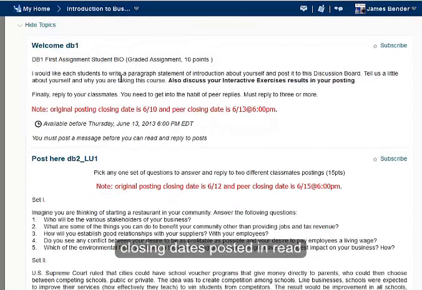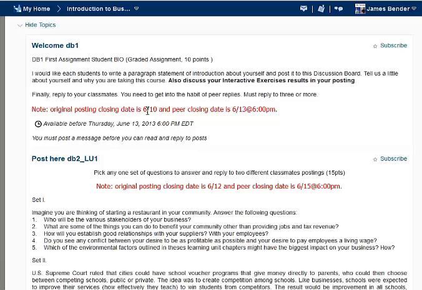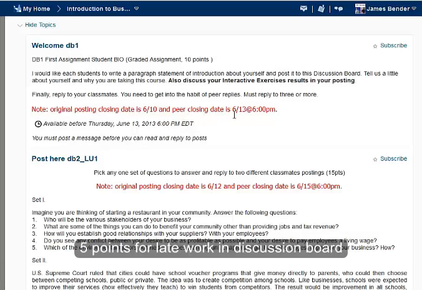If you notice here on the discussion board, you have original post date and then peer closing dates. So for instance, if you post on the 11th, you're going to lose points automatically because you posted late, and it's typically 5 points that you lose for posting late.